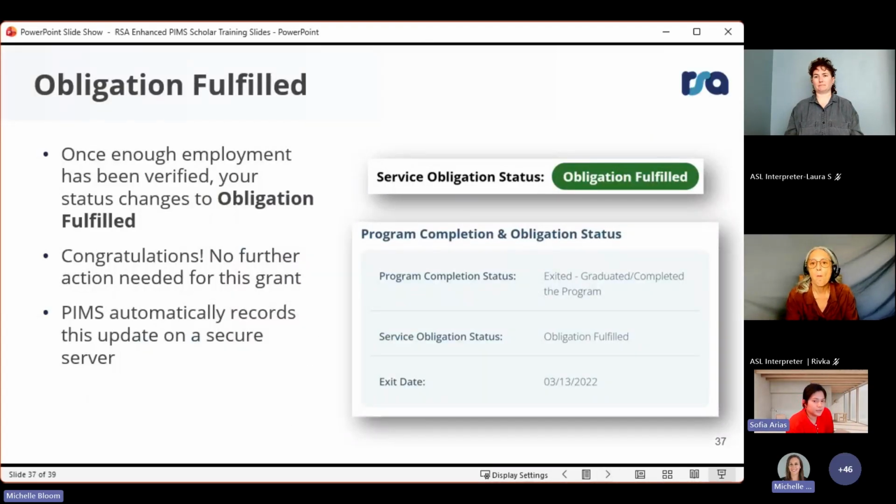All right. We've got a couple questions that have a bit of a theme here. Just as a reminder, your employment records do not get resubmitted automatically. You must come into the system and resubmit them every 6 months if you want to see your service obligation update.